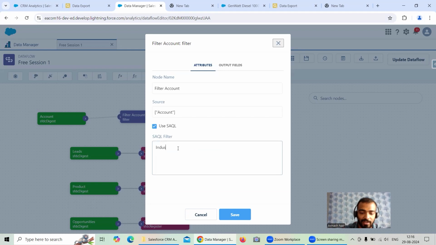So I will just write over here industry double equal to. Let me check once more what the syntax was. Okay, it's the field name double equal to, and the value has to be in double quotes. Be very careful on the syntax part, because if you make a mistake, then definitely it won't run for you.